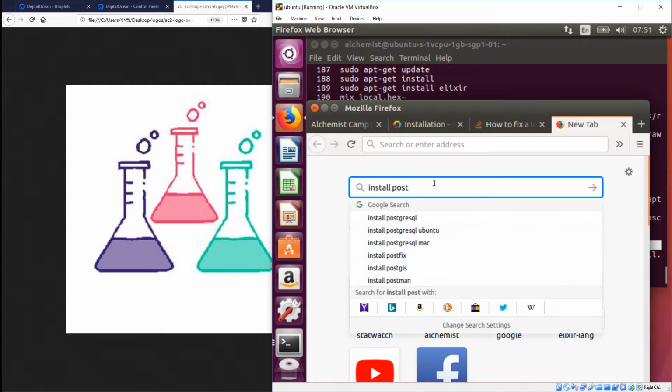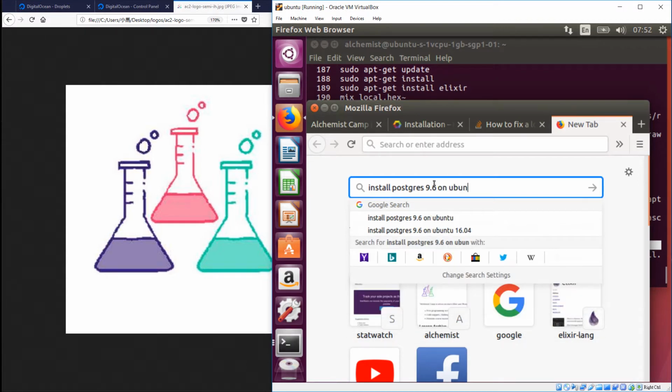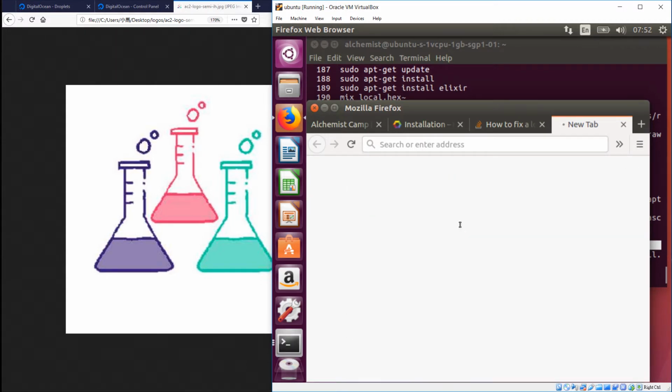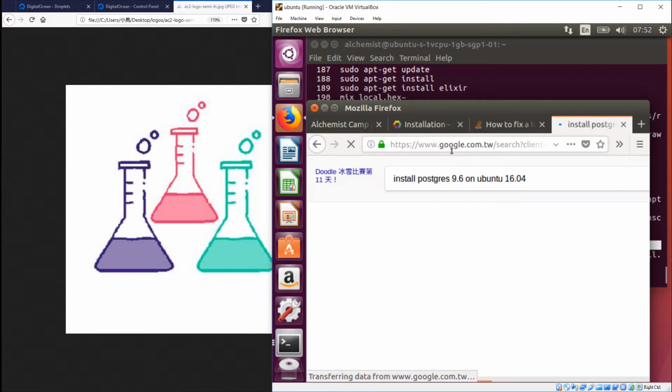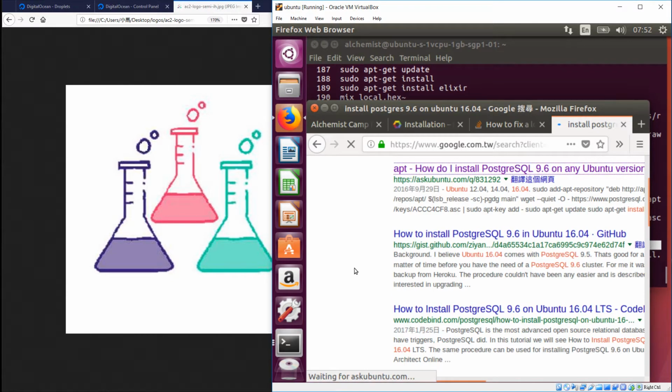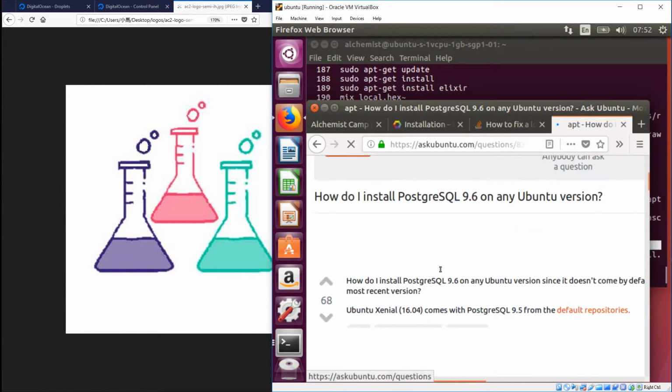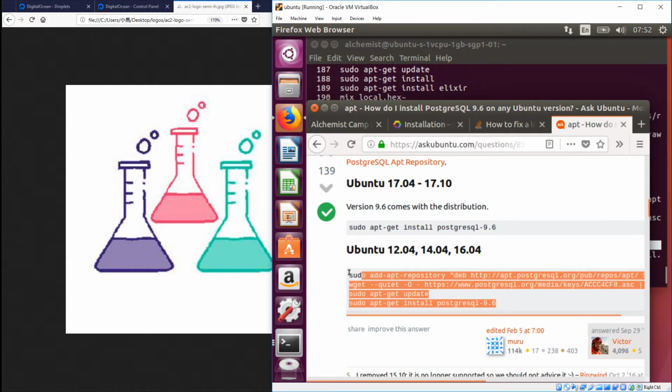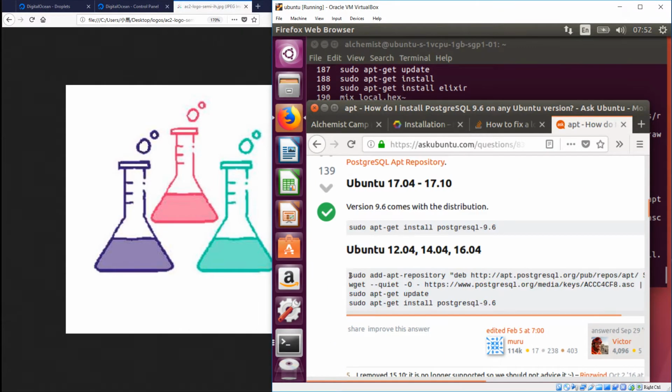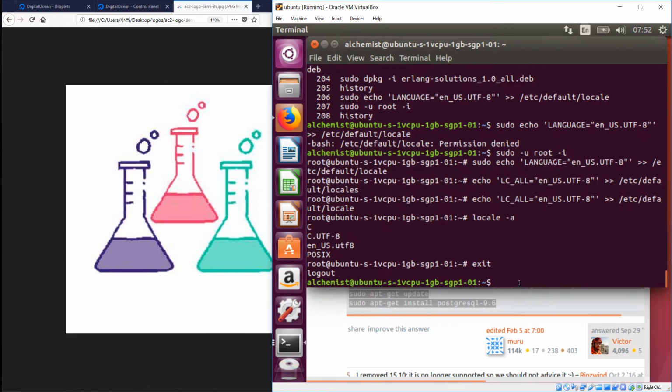Install Postgres 9.6 on Ubuntu 16.04. You can see it autocomplete here. There was an Ask Ubuntu question that has the instructions. So you can just highlight all of this and paste it into the command line like so.